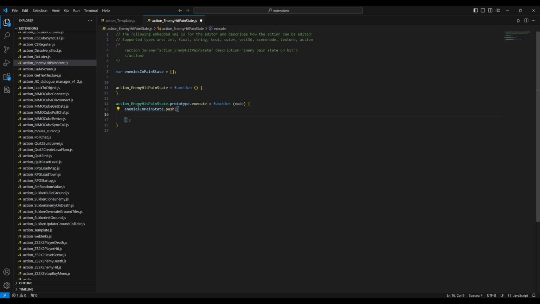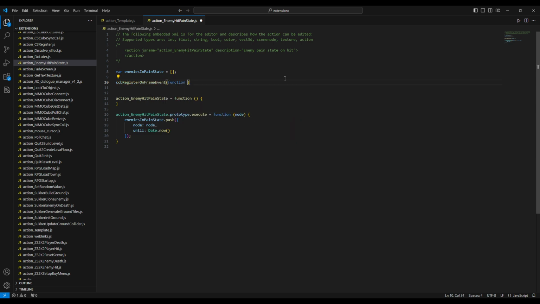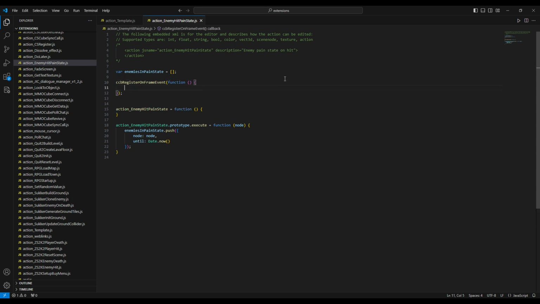So when the node exits from the pain state, we will push the node there, and also a property called until. So this will be the date until our node is in pain state. After that date, it should be removed from the array, so it's not in the pain state anymore. And we're also going to register an on frame function here. On frame event, it's called. We'll just register an anonymous function, which means this function doesn't have any name.